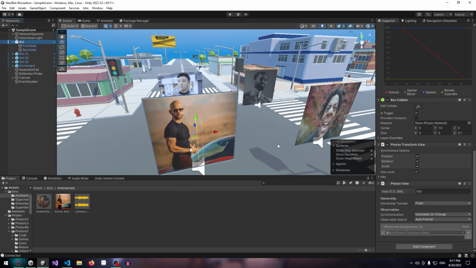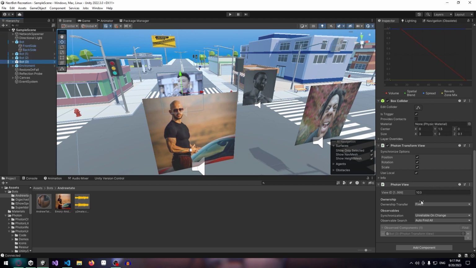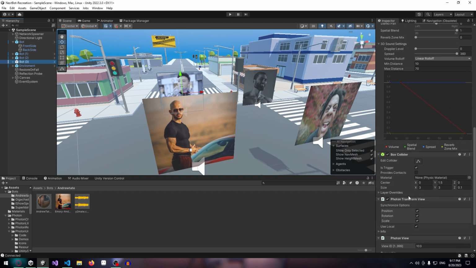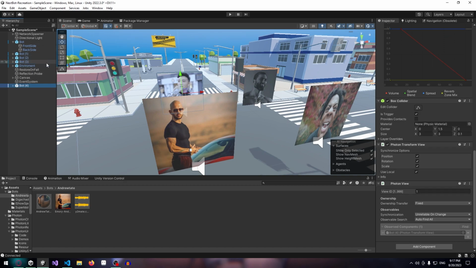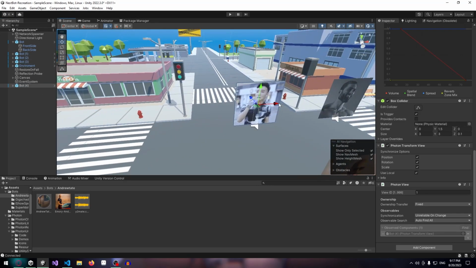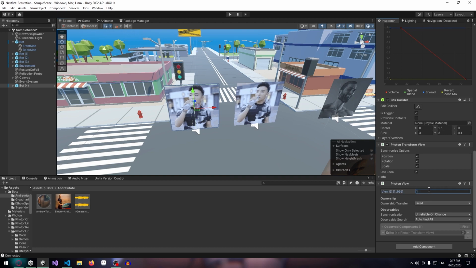When you want to create a new bot, you have 2 essential components for it to be multiplayer: the Photon Transform View and the Photon View. For the Photon View, you have to click on the recent bot, which is the last one made, and it's 103. That's the view ID. And when you create a new one, it will be 104, 105, 106, depending on how many you create. Each one you need to give a certain ID, and you just Control C, Control V. Now if I have another one here, I just move it here and put right here 104.